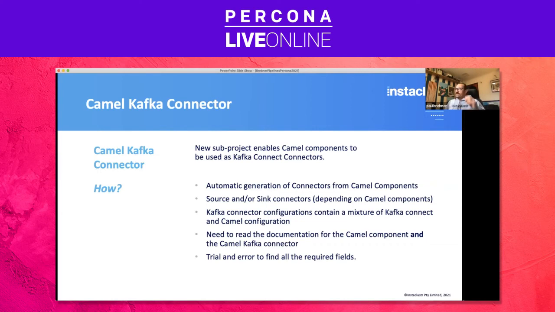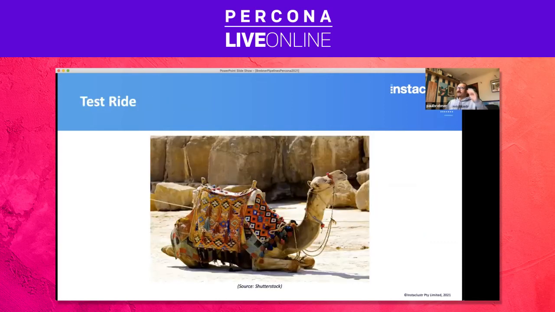The source and/or sink connectors are automatically produced, which depends on which Camel components are available. Kafka connector configurations contain a mixture of Kafka Connect and Camel configuration information. So you need to read the documentation for both the Camel component and the Camel Kafka connector to understand what's required. And there's a fair amount of trial and error to find all the required fields. So let's take one for a test ride.